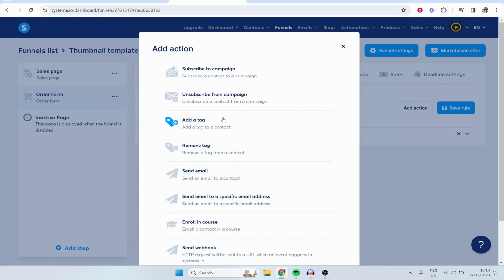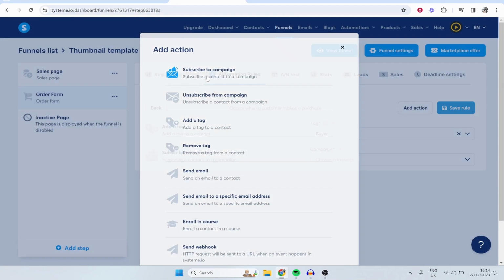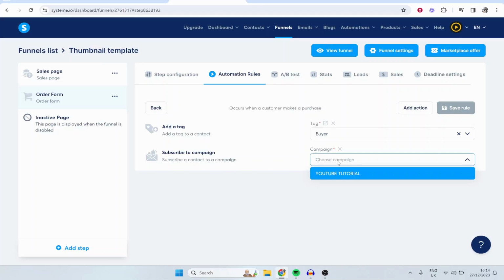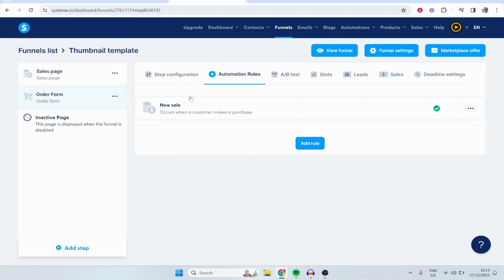Now you want to click add action, and you want them to subscribe to a campaign. The campaign that you want them to subscribe to, you need to go ahead and create a new email campaign. So we're going to leave this automation rule as it is, and we're going to go ahead and create a new email campaign in which we can then send our buyers so we can deliver the product.